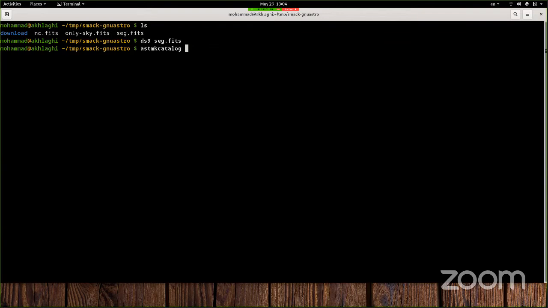So we give it the output of segment, and we ask for columns. We say, okay, what do I want? I want the ID of the objects. I want the RA. I want the DEC. I want the magnitude. I want the signal to noise. I want the axis ratio, for example.